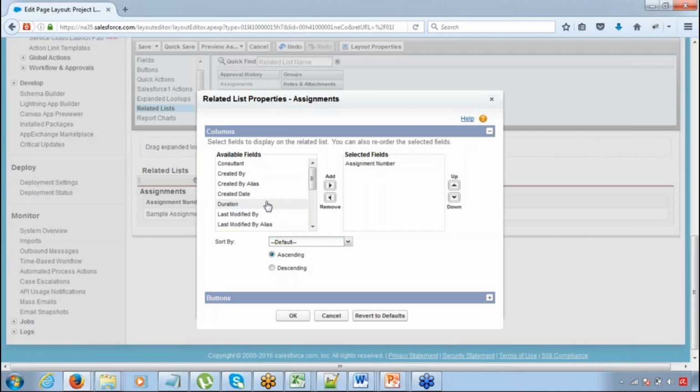You want the duration of the assignment to be displayed here, bring it here. You want subject, total spend, start date, and subject. You want to set the order of these fields. Okay, first of all, assignment number, start date, duration, spend, subject. All right, that's it.